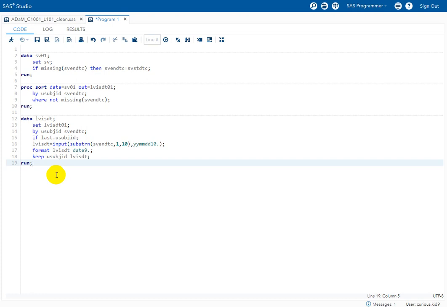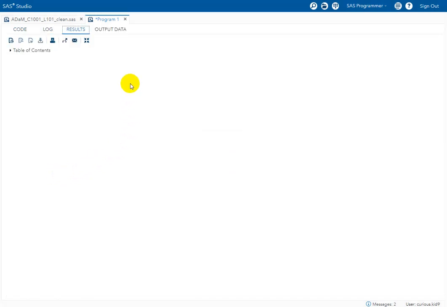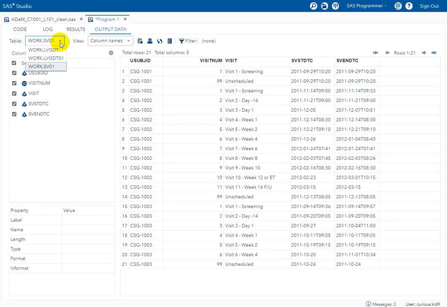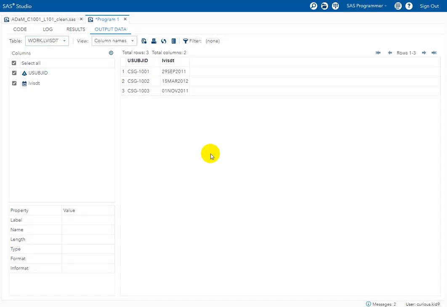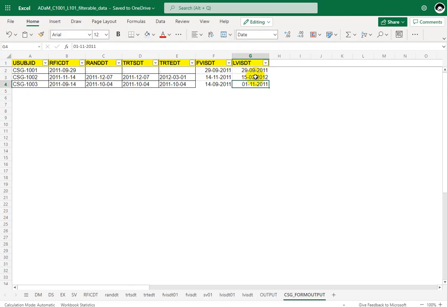So let us now execute this and see what values we are getting based on our programming implementation, and then compare those dates with the manually identified dates. So we need to look at the LVISDT dataset. We have 29 September for subject 1001, 15th March for subject 1002, and 1st November 2011 for subject 1003.